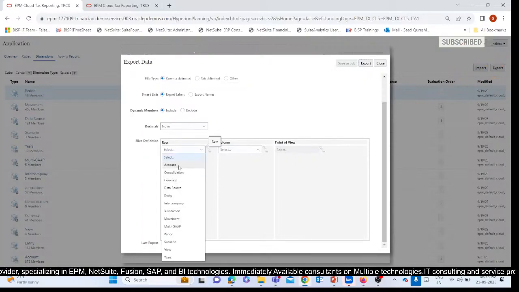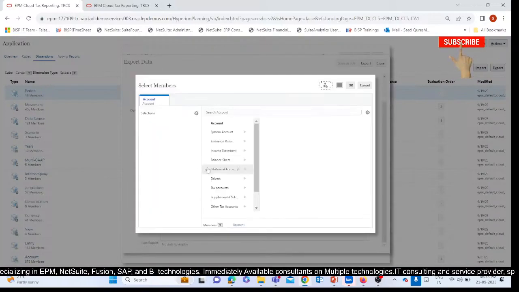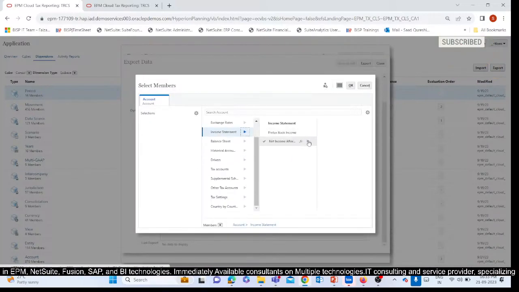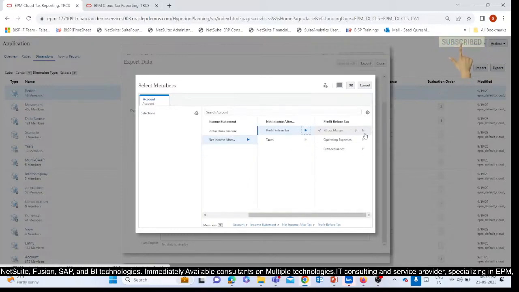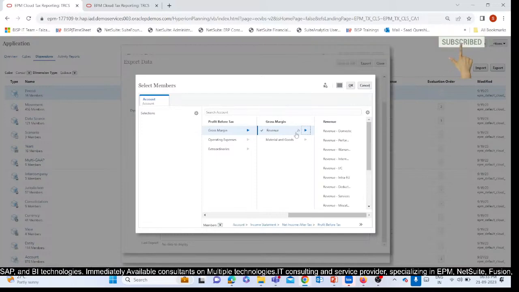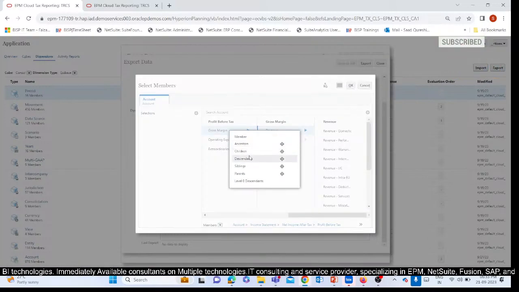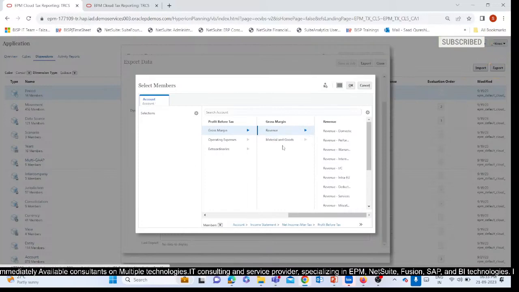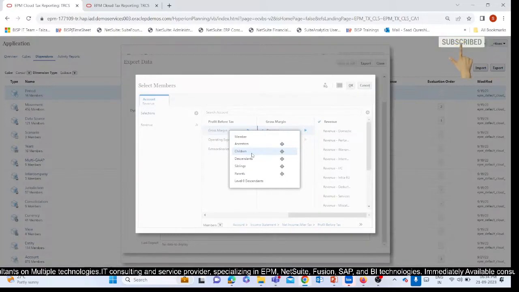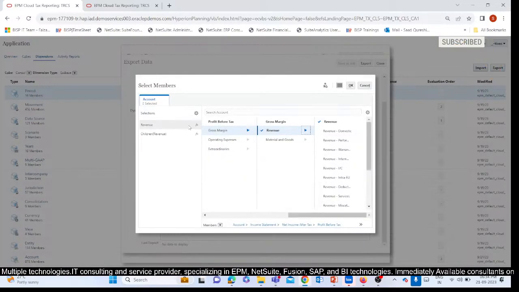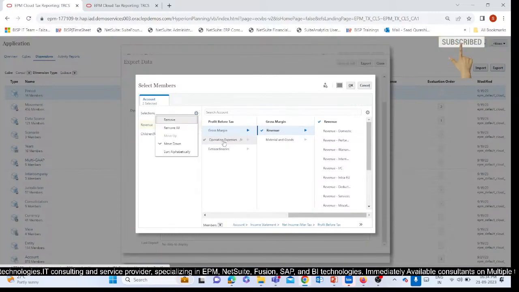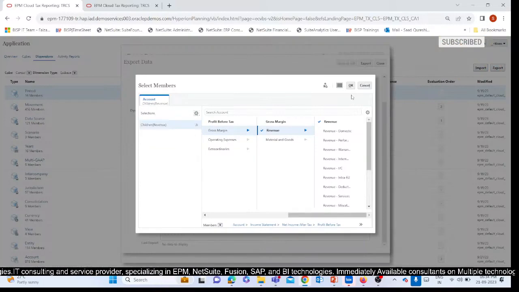So I can select rows. Suppose I'm selecting account; I can select any account from here. I can select children. I have to give a condition as well. I want children of all the revenue. Remove this one, remove this as well, and click on OK.